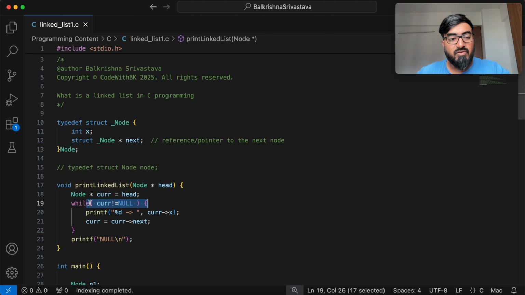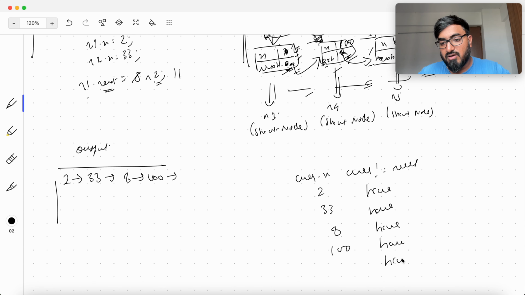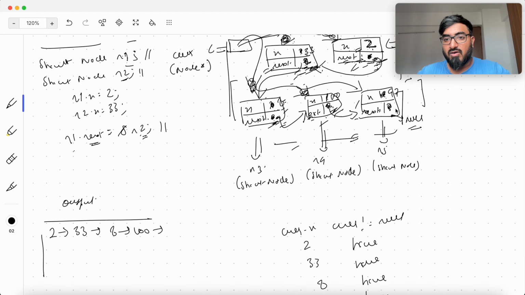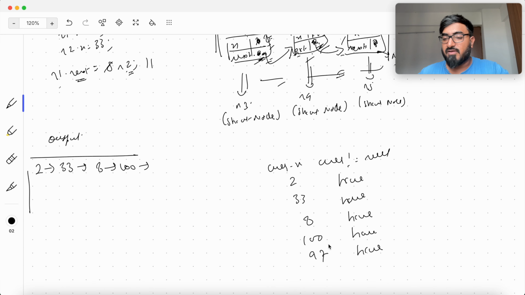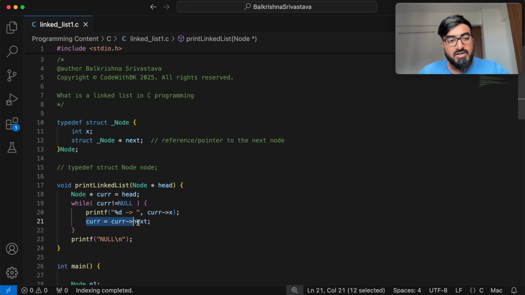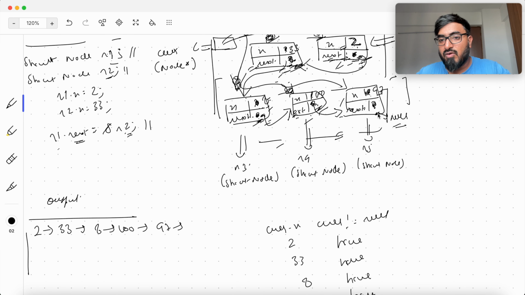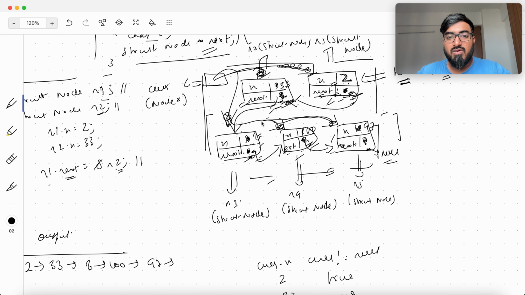Okay, you go back to check the while loop condition. Current not equal to null is true. Current.x is now this value, say it is 97. Okay, you print 97 with an arrow. Okay, you say current equal to current.next. Current.next is now null, so current is now null.